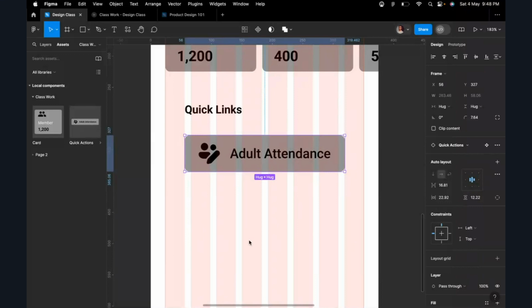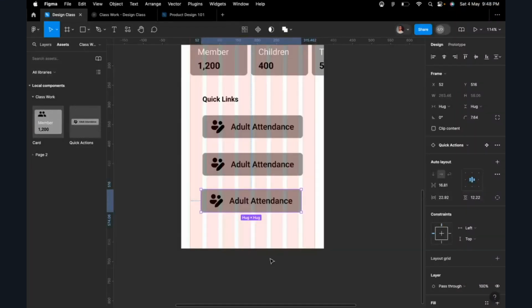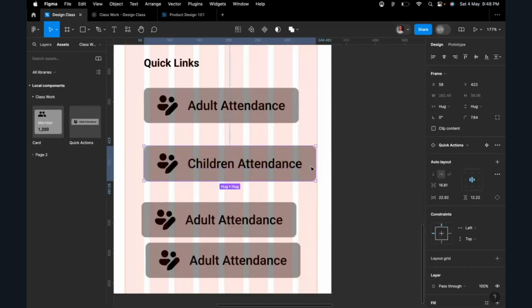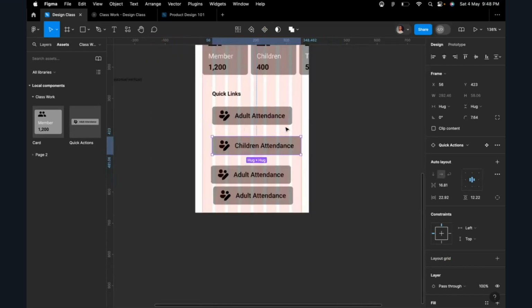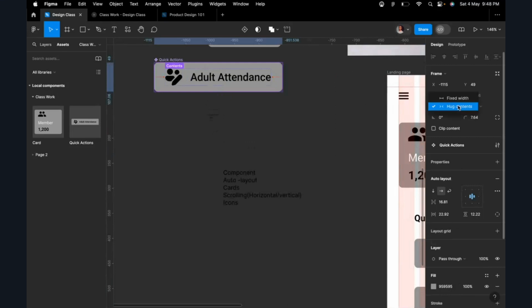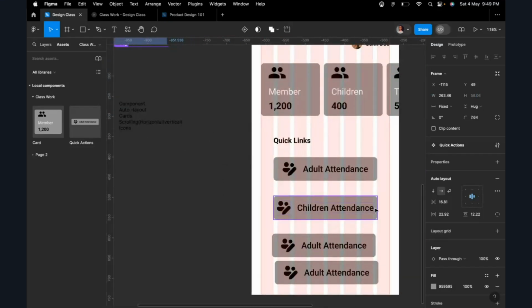Then I'll bring more guys in. I'll bring 2. I'll bring another one, third one. I'll bring the 4th one into my work area. So I have all of them. Now I can decide to come here also and do children attendance. Now you notice that when I now do children attendance, this thing becomes bigger, which is what I don't want. I want to have a fixed width. So I'll go back to my original component and I'll click on this guy and I'll say, I want you to be fixed width. The moment I say fixed width, if I come back here, you see what happened? Children component becomes smaller back.